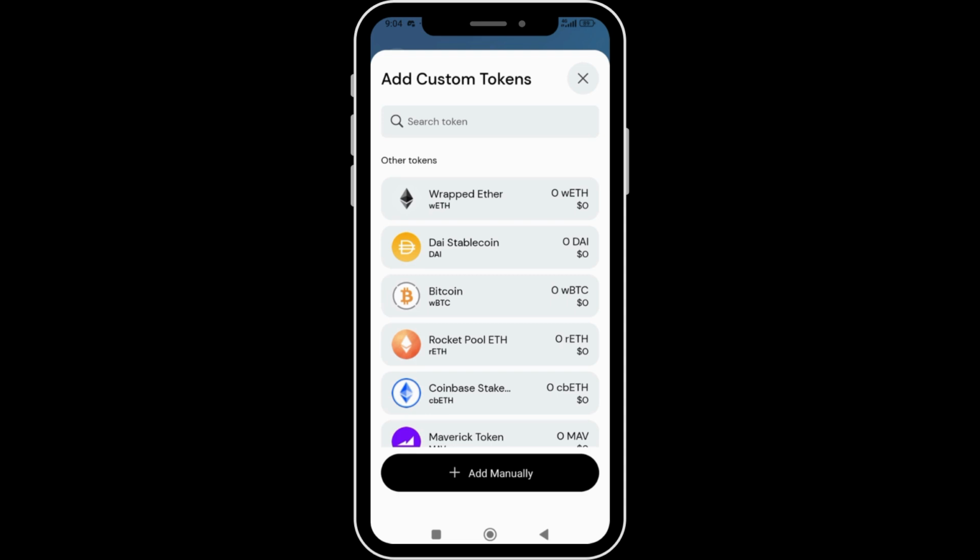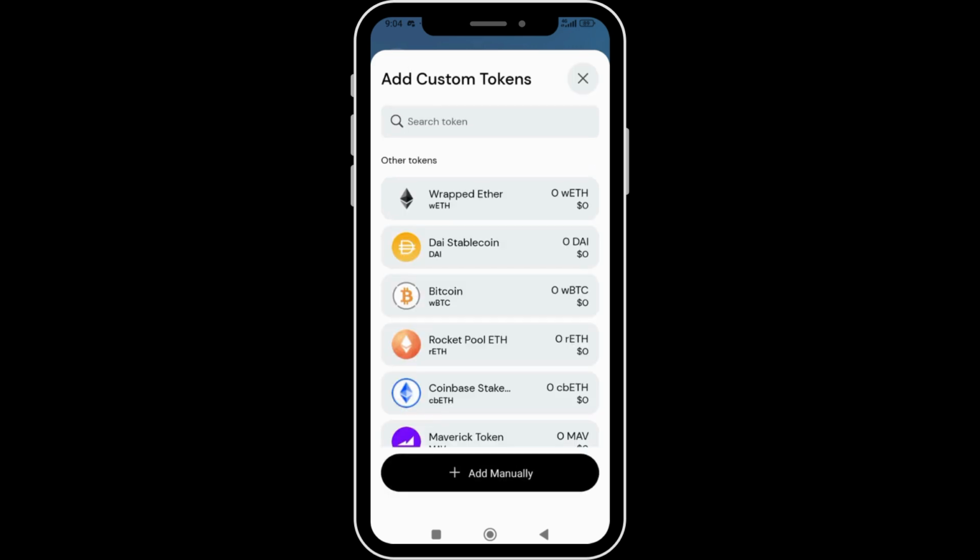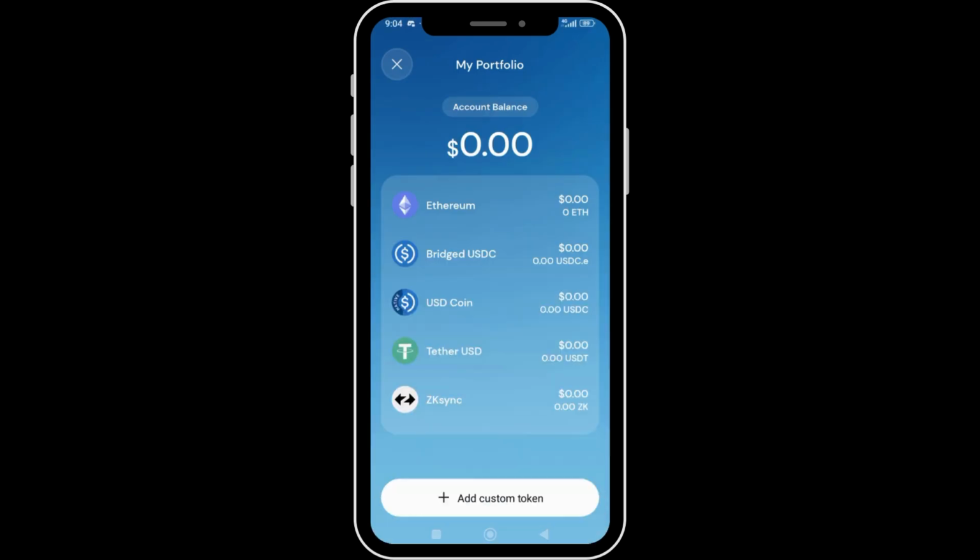So that is the meaning of custom token. You can search for the token to add it here, or you can use the add manually button. So we have the add manually button. What this means is you have to add the custom token. By doing that, you have to copy the contract address of the token and also input the name of the token, and the token ticker will show here. So you just click to add the custom token. That's what it means.